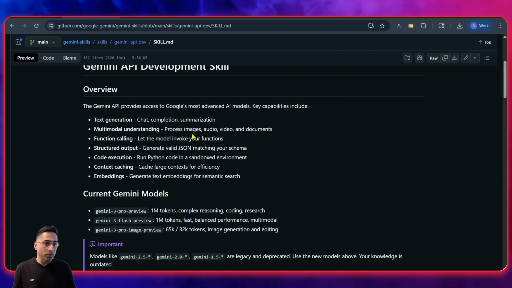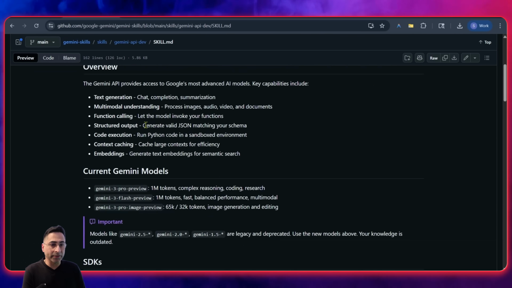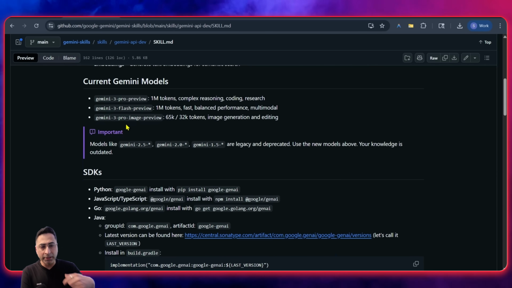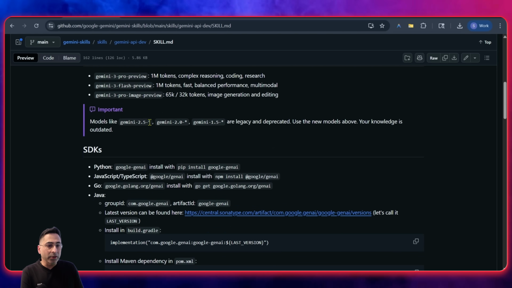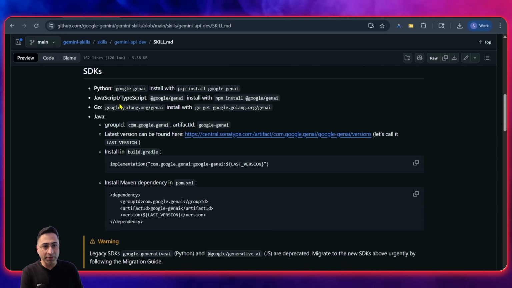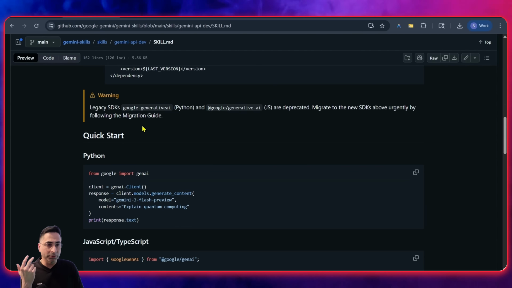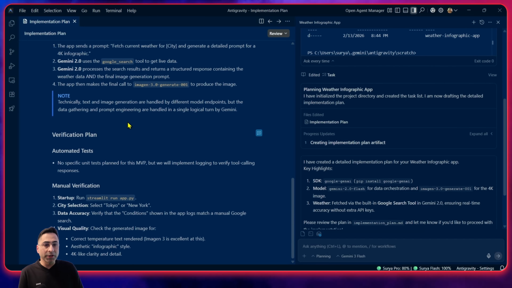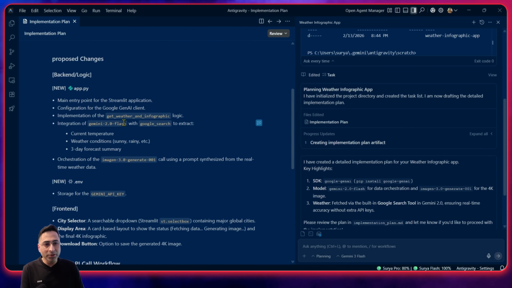Now, this is where I want to talk about what the Gemini API skill actually gives you. It provides access to the latest information about all the different types of current Gemini models, and the assumption is they're going to keep on updating it as they update the models themselves. It also says which models are legacy and should not be used, or deprecated. If you're using such a model, then your knowledge is outdated. It talks about which is the latest SDK, and it also warns against using the old or legacy SDK. So this is where you can see that it is not using the latest model.